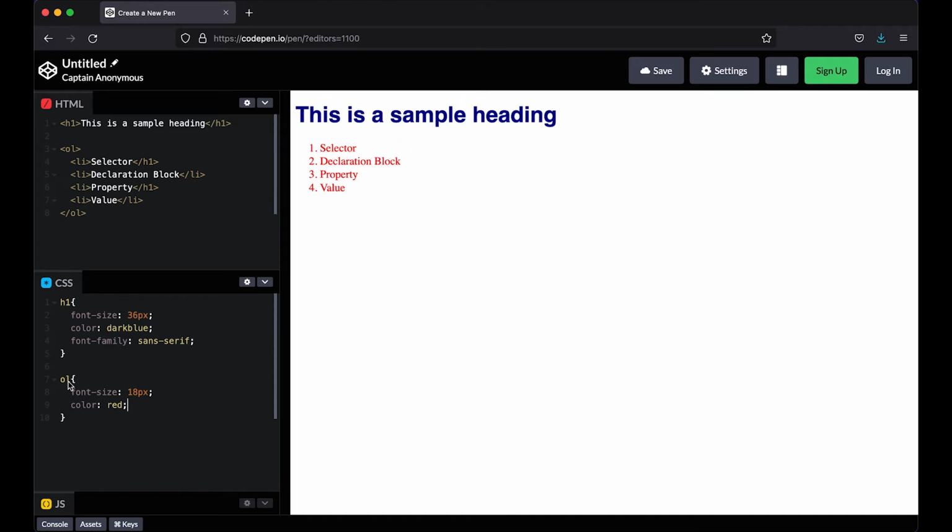As you can see, with a selector of OL, we are actually styling this ordered list because we are selecting it to style. We have our declaration block, which is our open squiggly bracket to our closing squiggly bracket and everything in between. We have our properties, which are font size and color, because these are the properties that we're going to be changing for our selector. And we also have the value of those properties. In this case, the values being 18 pixels for our font size for our ordered list and red for our font color for our ordered list.